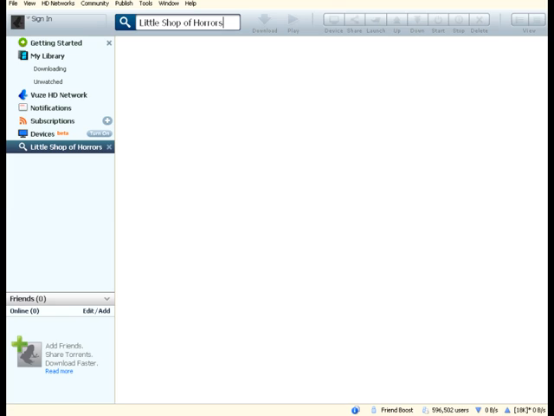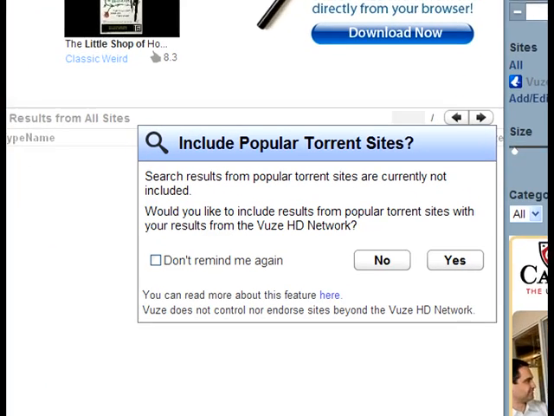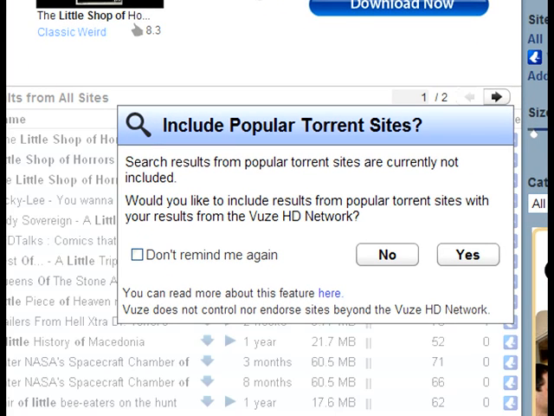Now the first time you do a search after a fresh installation of Views, it'll ask you if it should also search other popular torrent sites as well. Now you want to answer yes to this to maximize the capability of the software. It'll be able to search through far more resources this way, allowing you to find exactly what you're looking for.